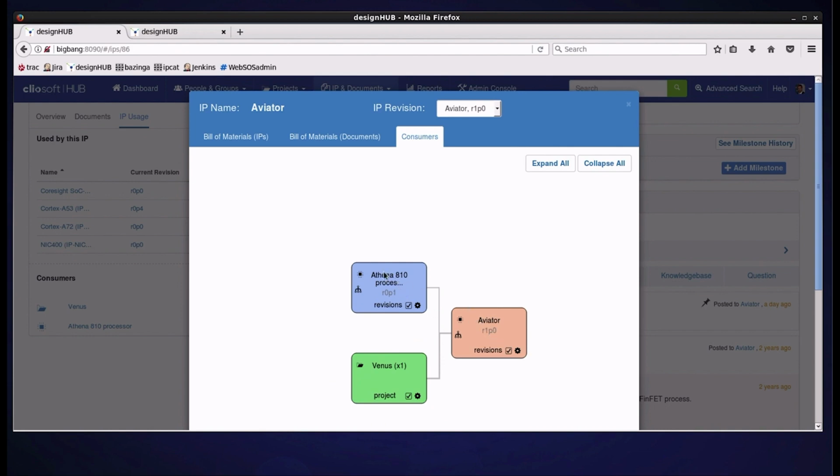So Aviator is used in another IP called Athena and in a project called Venus. To get a full lineage of usage, you can click on Expand All, so you can see that the Athena IP is in turn used by 2 other projects, Olympus and Titan.